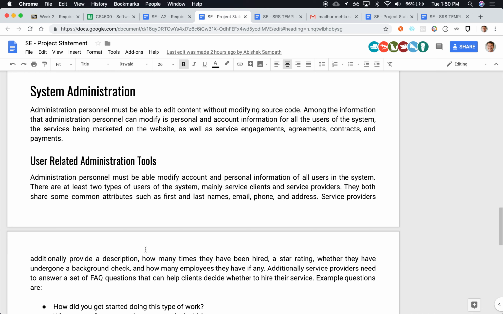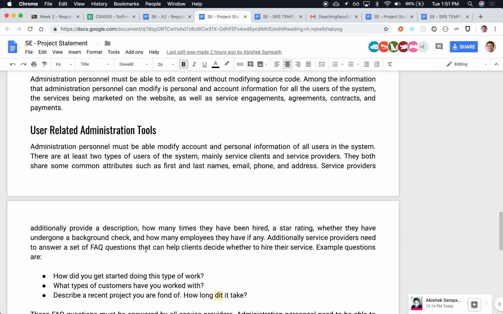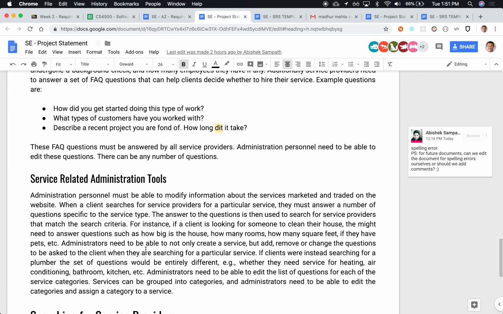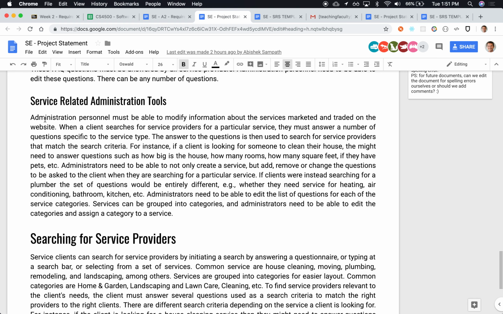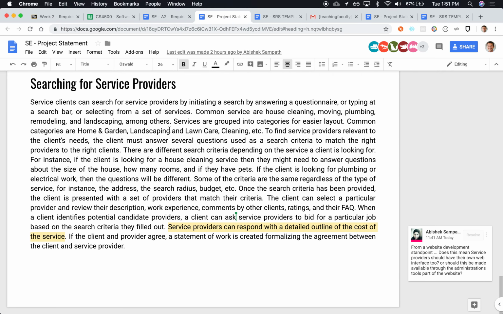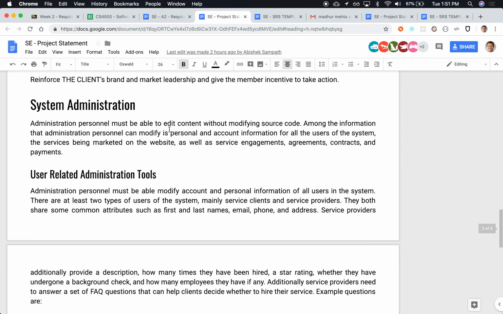We also have frequently asked questions that all service providers must answer. For instance, what was the job that you were most fond of? Some generic questions that we might ask an interviewee to see if we'd like to work with them. So this project statement describes all this, and the different tools that we would need as system administrators in the back end, some service providers. Okay, so this describes the problem statement.